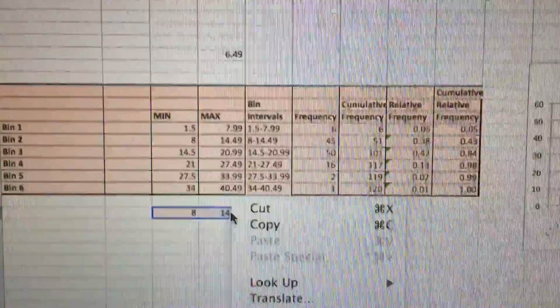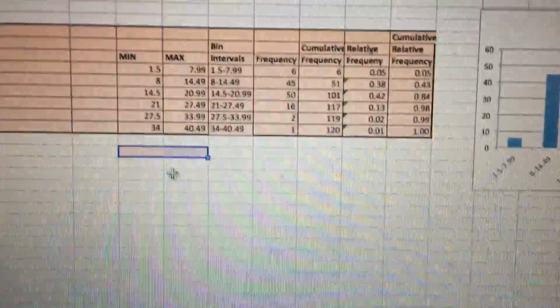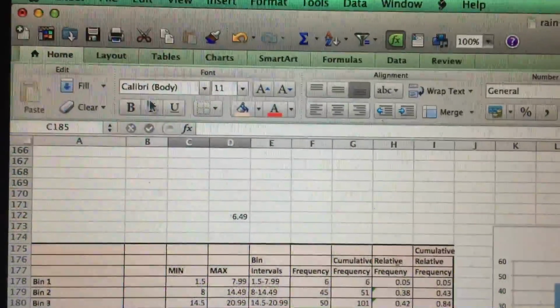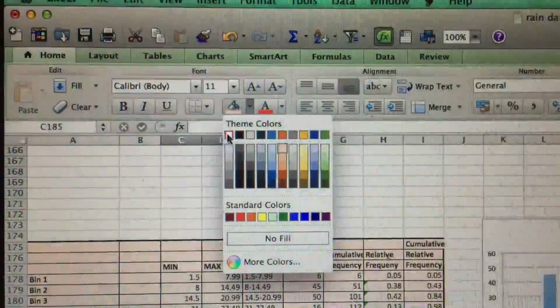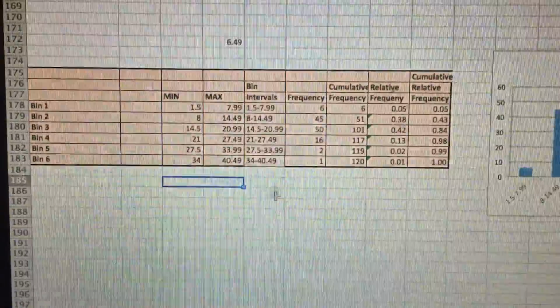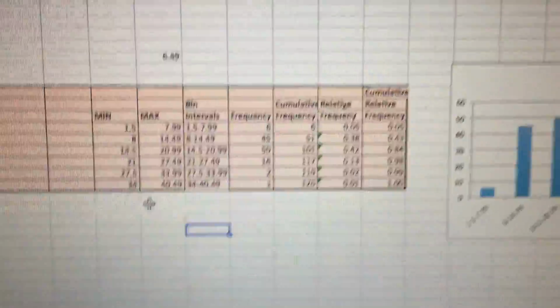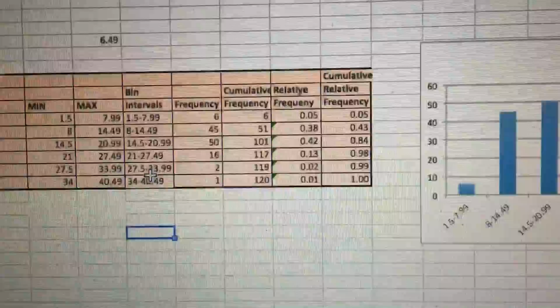But for this, I'm just going to clear it, so I'm highlighting that. I'm just going to clear contents and get rid of that. And the way I changed my color. Yikes, let me change that back to white. Get rid of that. Oh, never mind. Later on, I'll put back the lines. But anyway, what we're going to focus on right now is the bin intervals.